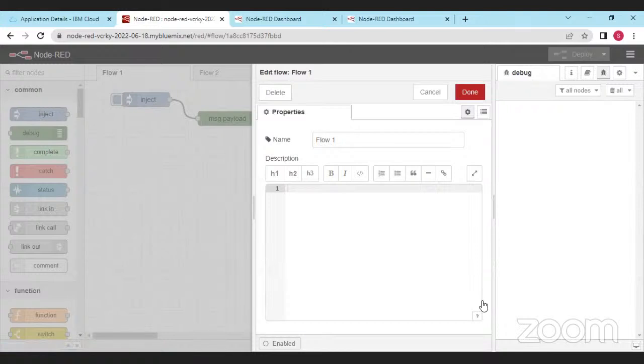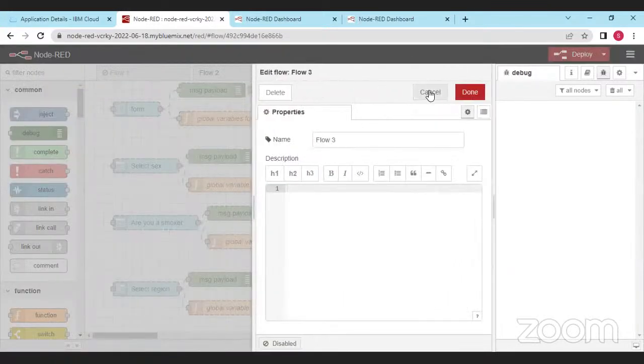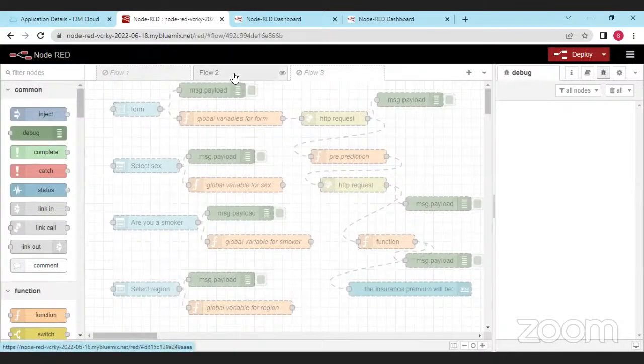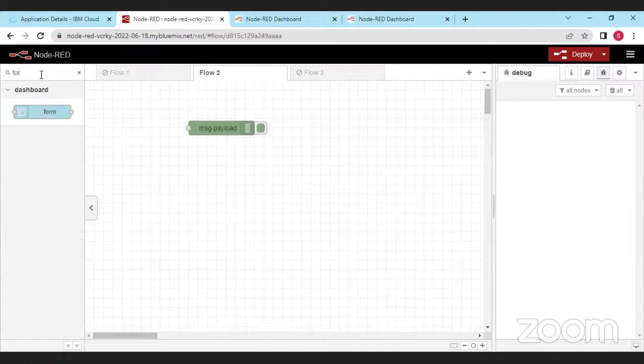Okay, so the flow is lost. I have to again create it. So let us connect tomorrow and complete this Node-RED flow. Yes, it will be saved unless or until you get disconnected from the server. I was getting the pop-up that I got disconnected from the server. So that is why it is lost.